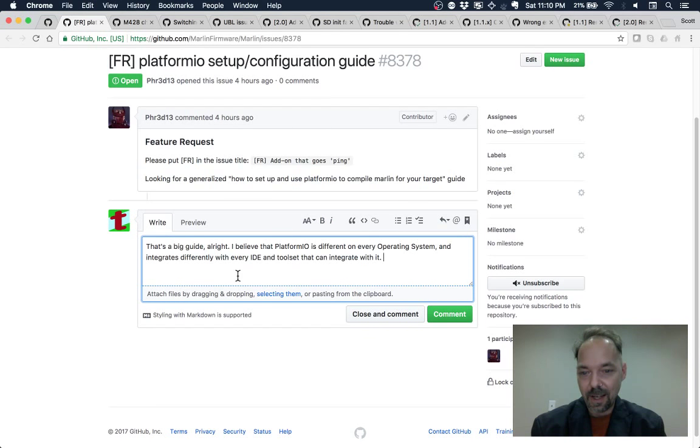All right, it's a big guide. That's a big guide. She's right. Different platform I/O is differently set up on every operating system. Every IDE integrates differently into a system.